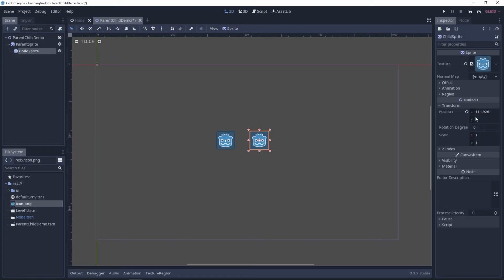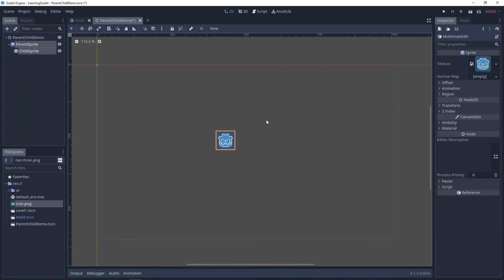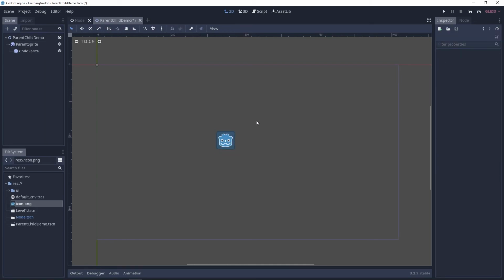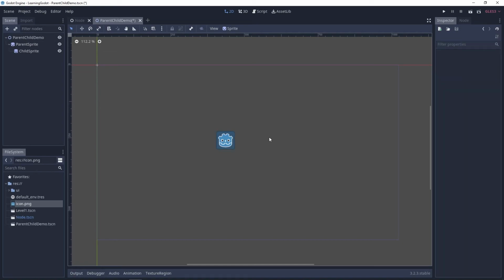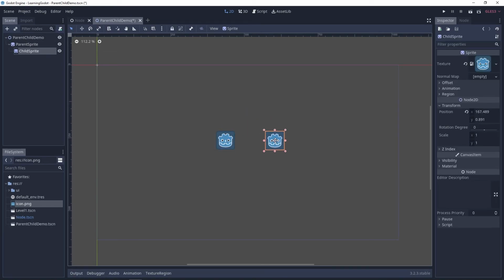But this transform position is actually relative to its parent. So let's set this to 0 again. And you can see that it goes back on top of the parent sprite. Because for the child, the position 0, 0 is actually right where the parent sprite is. I hope the way sprites are positioned is a bit more clear right now.